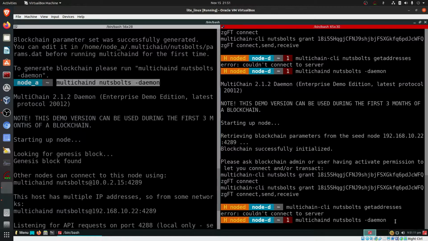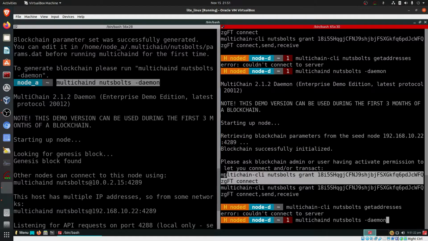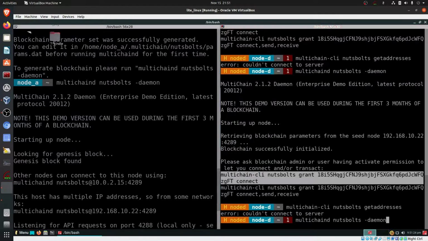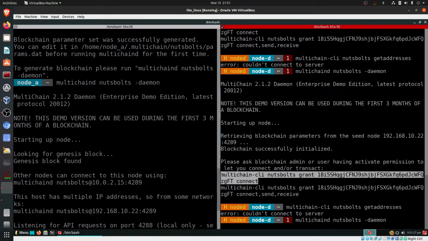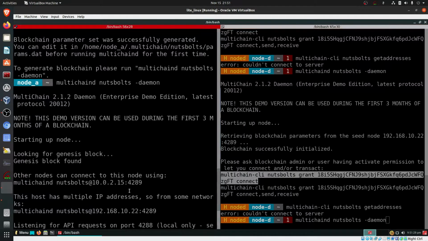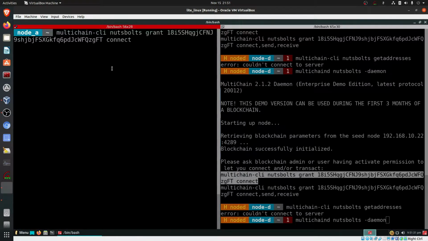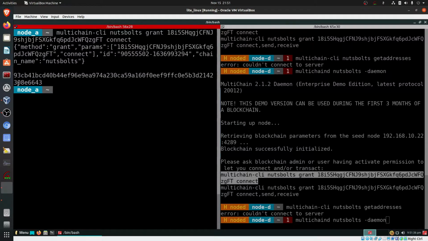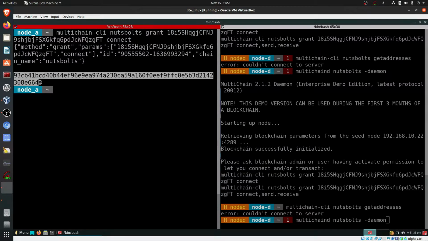So the problem is that this is not getting connected, or this is not getting started in the daemon mode, because this has not been granted exclusive permission. So we'll have to use this command, multi-chain CLI. We'll just copy it and we will go here and we will paste it. Now once we paste it, a transaction hash will be generated. This is 93 BC etc. This is the transaction hash.